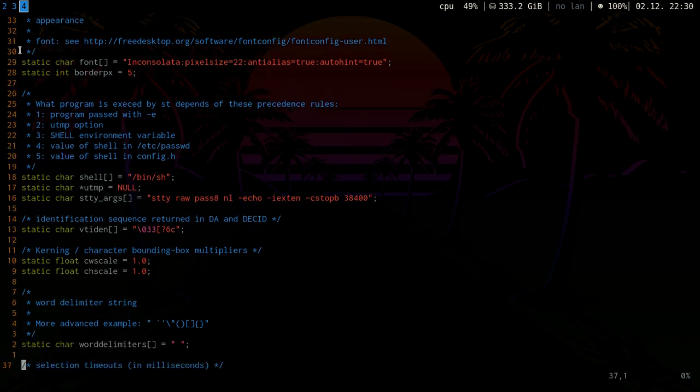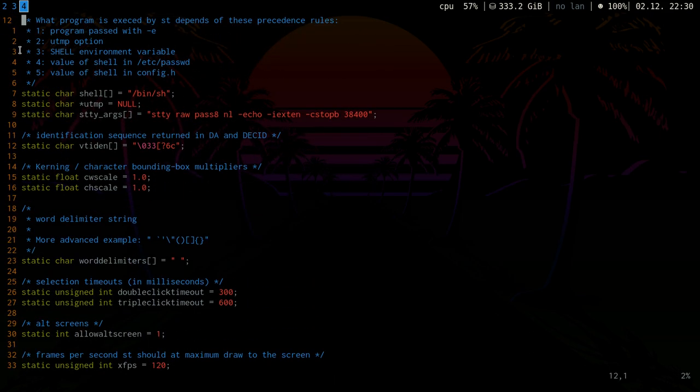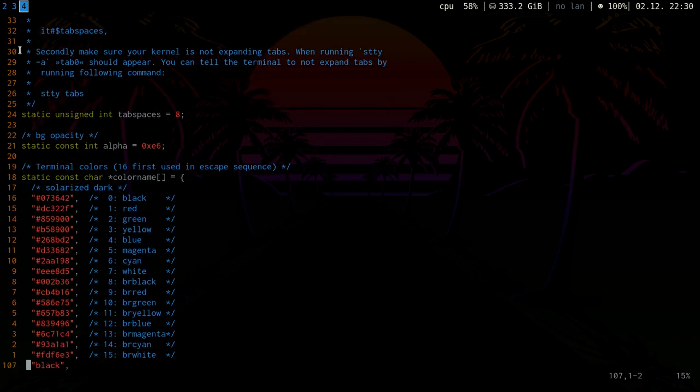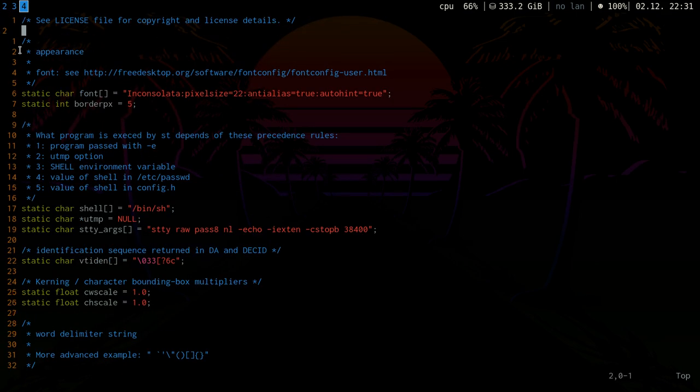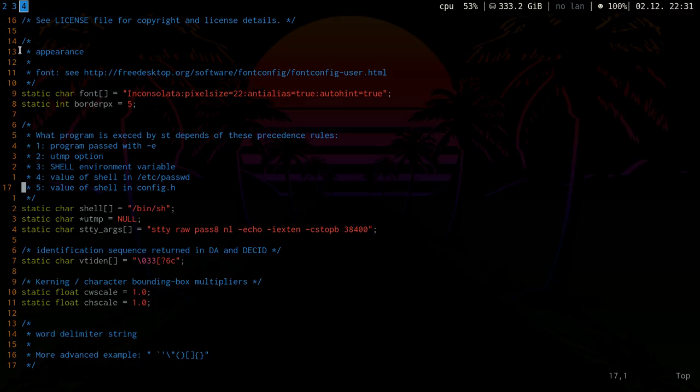So as you can see, everything that ST uses is in some sort of variable. So here's color, and what the colors are, as we saw in URXVT. It's obviously different colors. That's why this looks different from that. It's just because of the different colors that are defined, and they're defined in different ways, which is the main point of this video. But as you can see, I defined font and border pixels, etc.